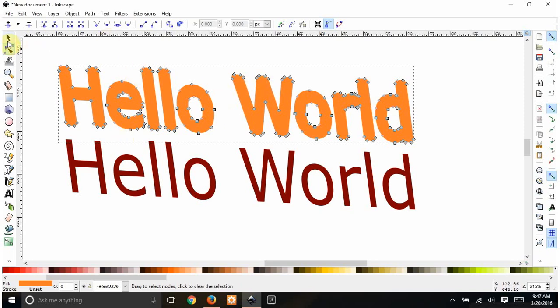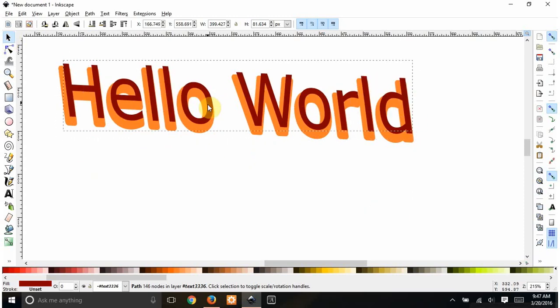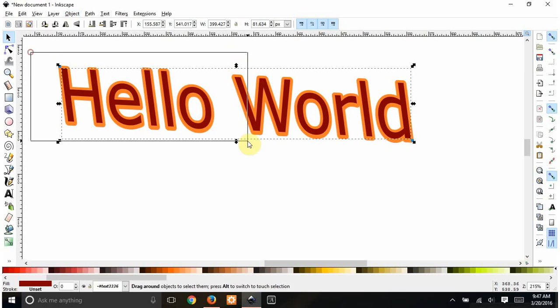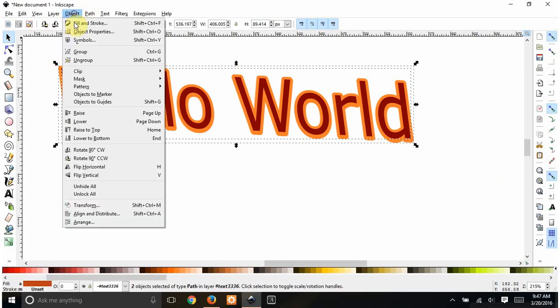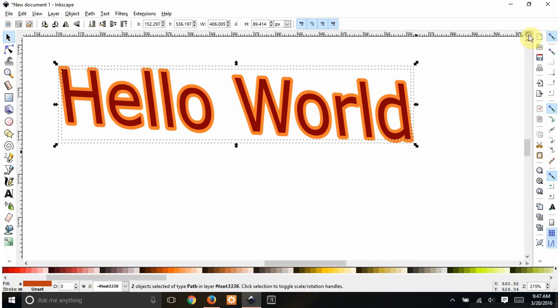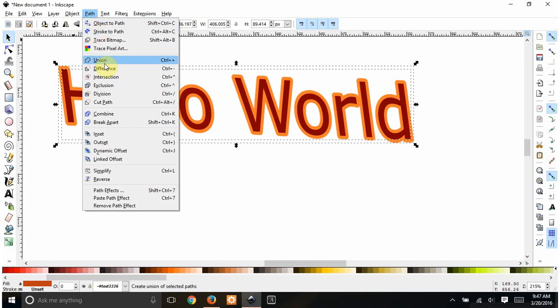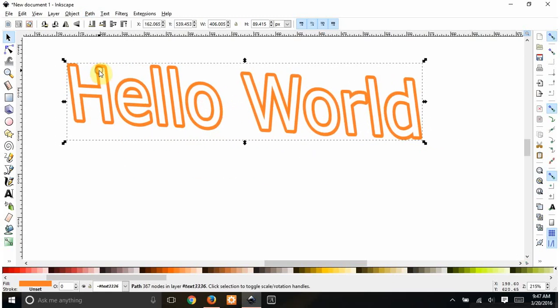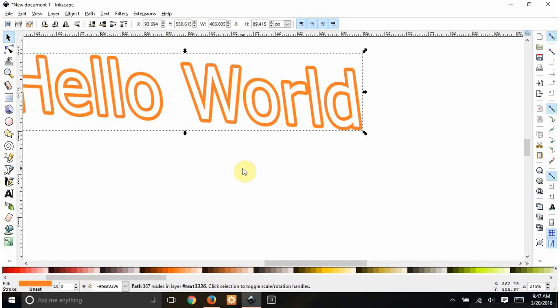So now we have two objects here. I'm going to put this one back on top of this one. I gotta select them both. I'm going to center them so they're sitting right on top of each other again. And now, if I wanted this, if you go to Path, Difference, this is like Slice in Design Space. It took the red one out of the orange one, so now you have a hollow word. That becomes really helpful too. Those are fun to play with.